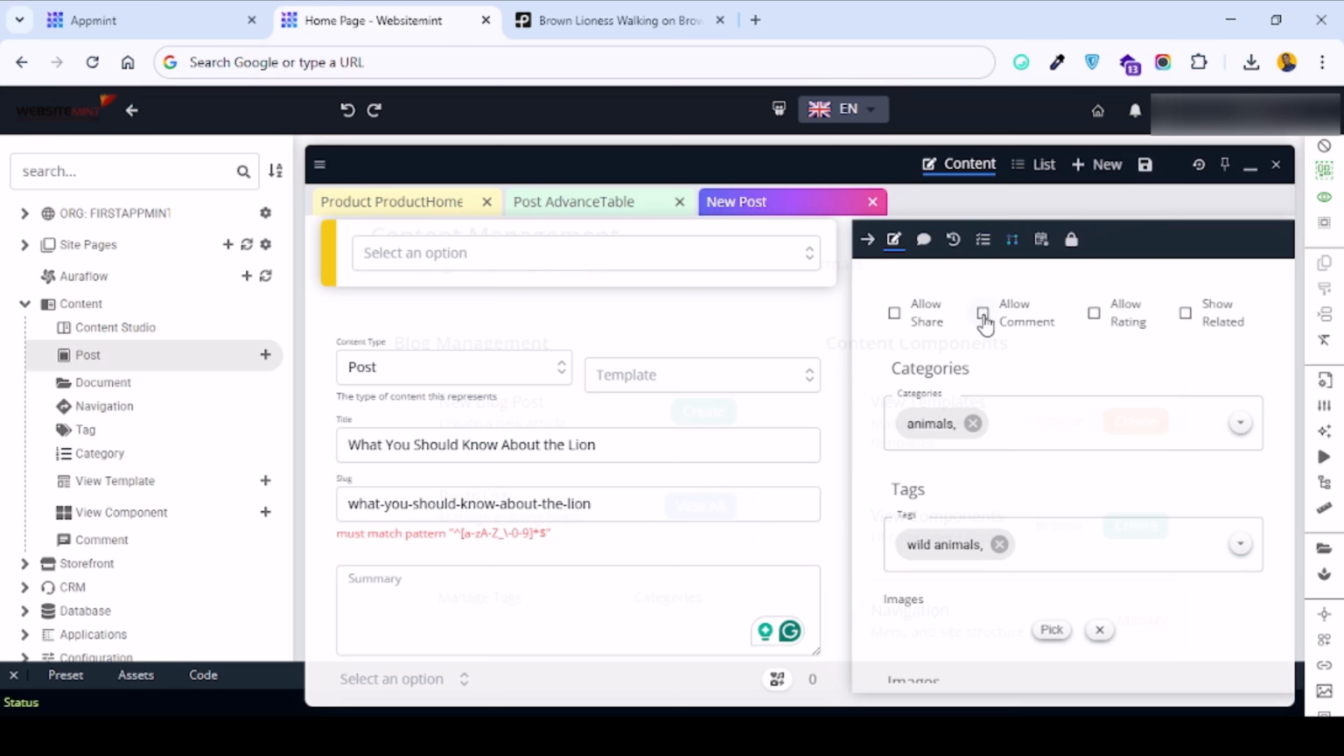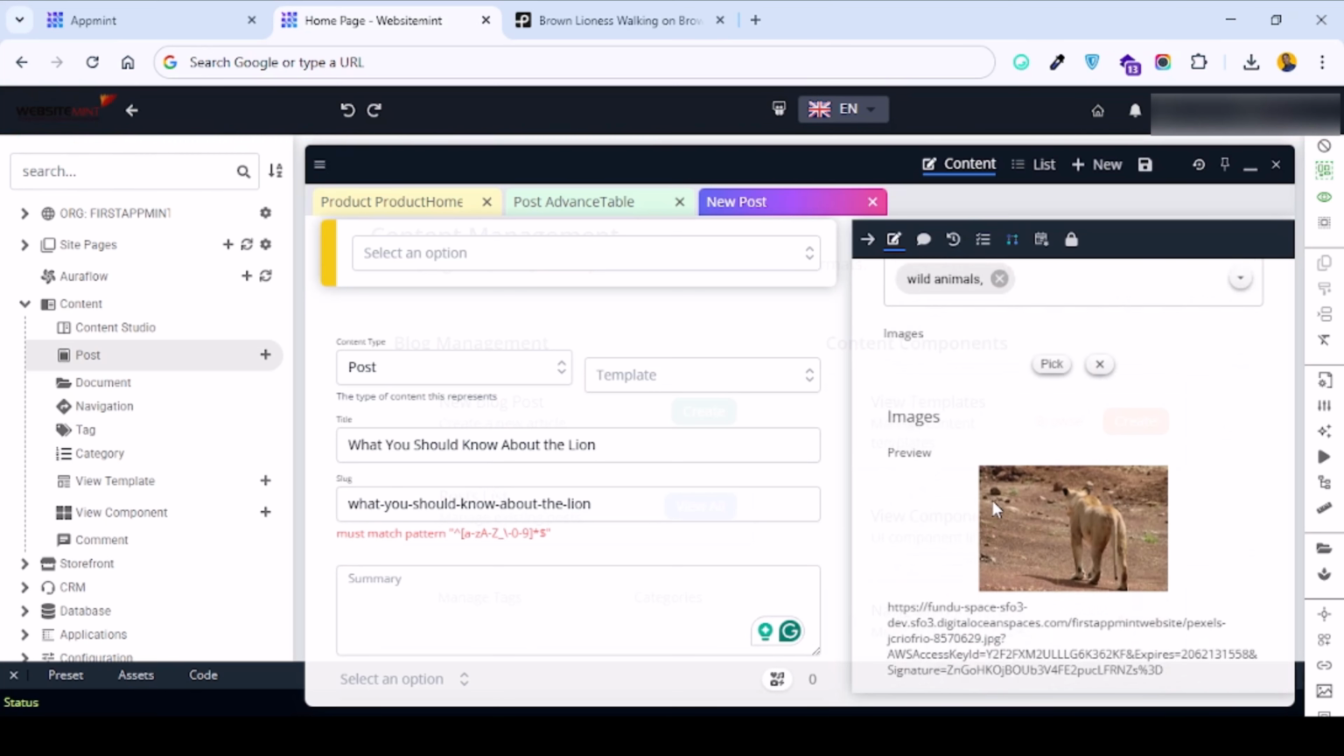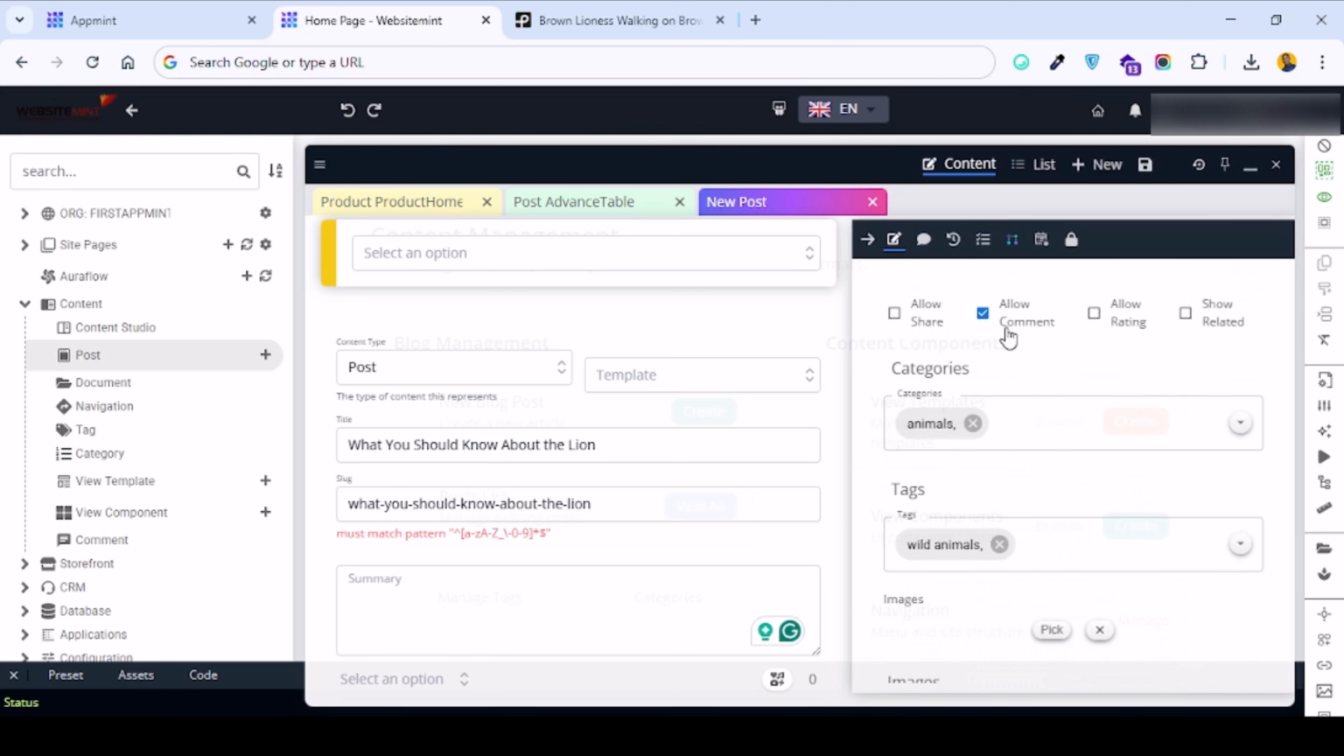Then there are also some other options that you can apply from here. Allow comments means that users will be able to comment on this particular article. When you select an option, it should be a post by default. Then allow rating, where users can rate. If it's a product, you can click on allow rating. But since this is a post, you don't need to add allow rating there.